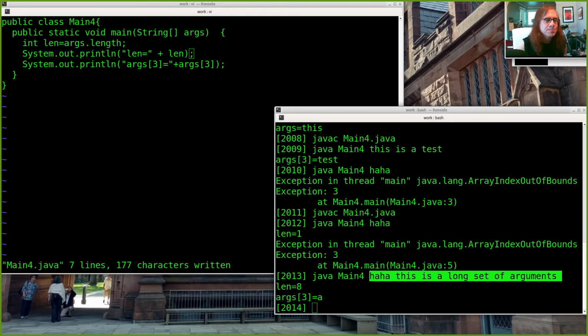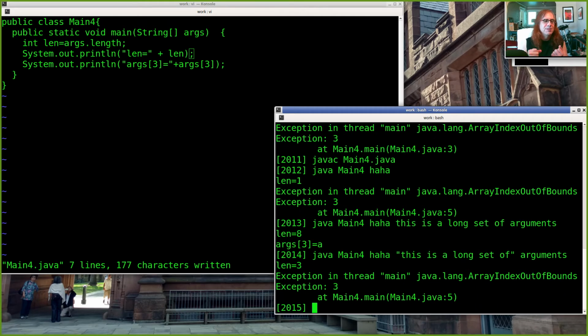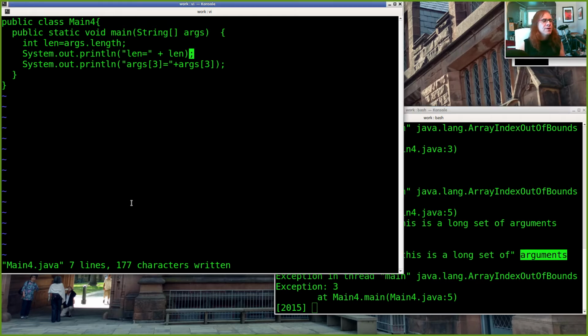Alright. And so all the usual stuff that we learned in 224, right? If we put stuff inside quotation marks, that becomes like a single argument. So we pass 3 strings to the main method. The first was ha ha, the second is this is a long set of, and the third was arguments. All right, so much more civilized in some ways than argc, argv, and very straightforward to use.